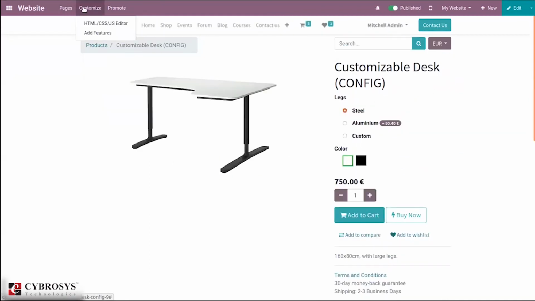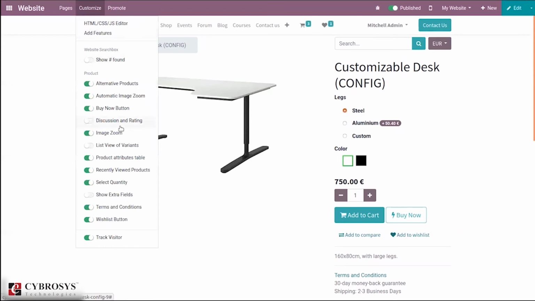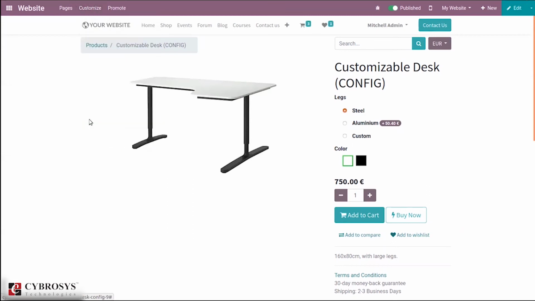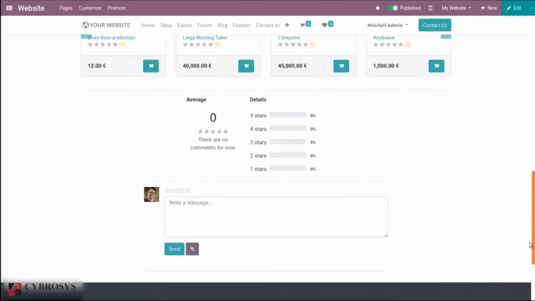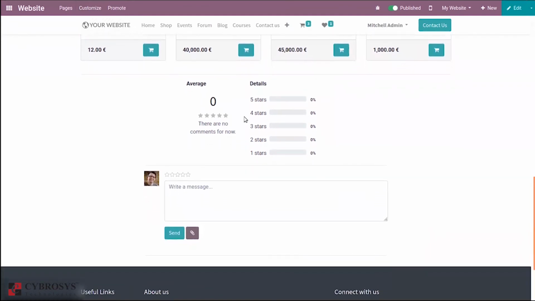Then you can see an option that is discussion and rating. So it is possible for customers to add suggestions, or they can rate the product. Here you can see that option. From here you can see the average rating, average comments for this product, and can see the percentage of 5 stars, 4 stars. So from here we can add.